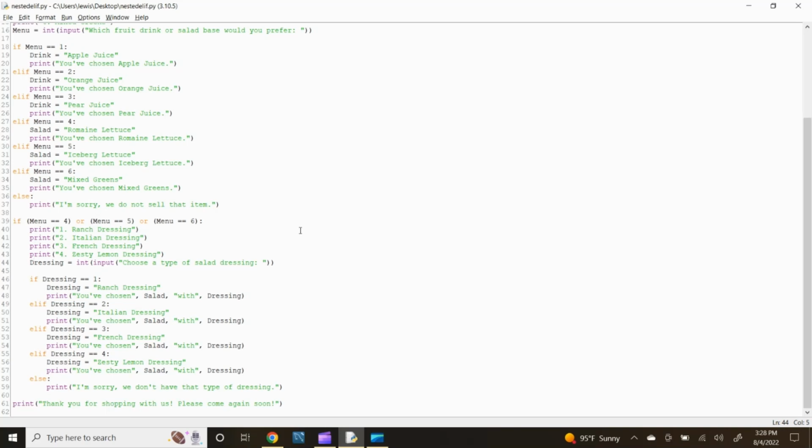We need to create an input statement where the user will select the salad dressing item. Type dressing equals int, which stands for integer. If you recall from earlier, I want the user to only have to input the number of the ingredient selection. Since it is a number, we have to define the input data type as integer. Next, type open parenthesis, input, open parenthesis, quotation, type the statement choose a type of salad dressing, colon, close the quotation, and close the parenthesis twice as there are 2 preceding opening parentheses.